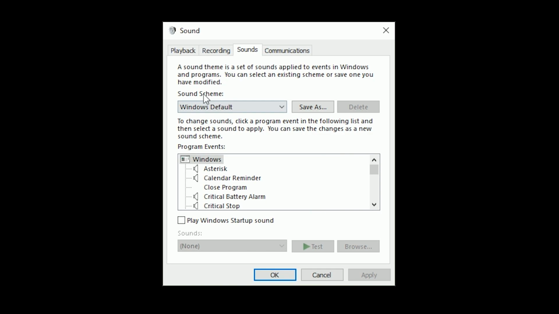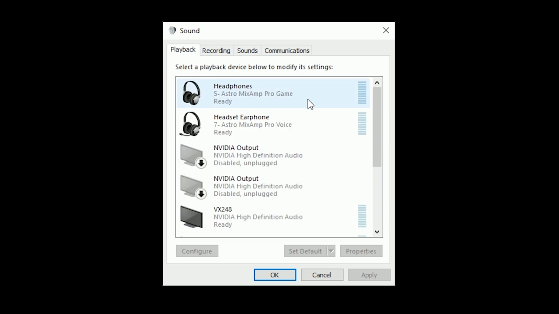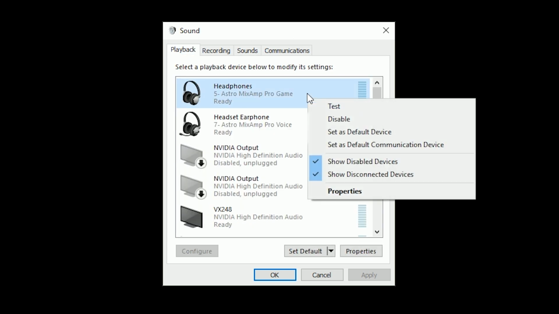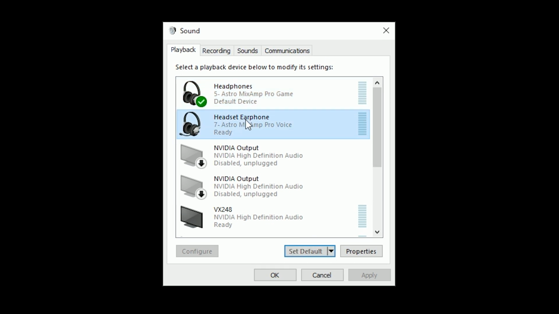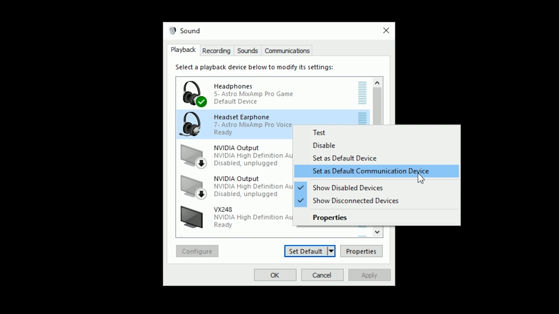Next, navigate to your playback devices tab in your sound settings. Select ASTRO MixAmp Pro Game, right click and set as default device. Select ASTRO MixAmp Pro Voice, right click and set as default communication device.